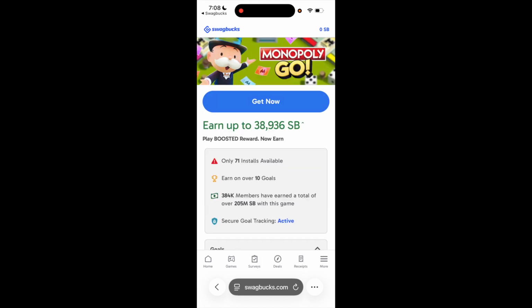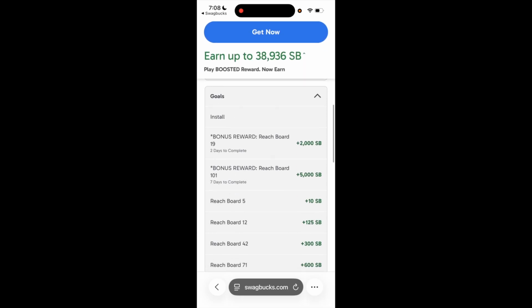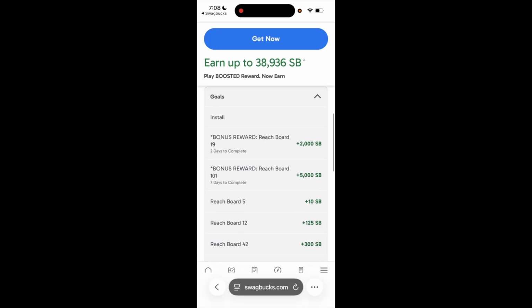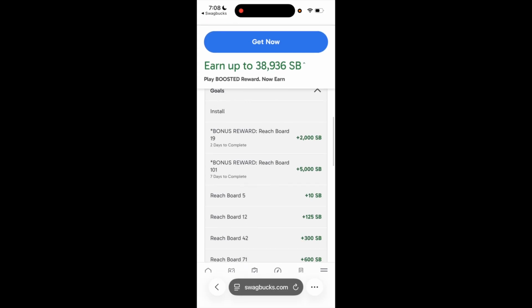So right away, you can earn up to 38,936 Swagbucks, and keep in mind as well, every 100 Swagbucks is worth $1 US. So if you were to scroll down and see the goals right here, if you were to install the game and reach board 19, you can get 2,000 Swagbucks, which of course is $20.